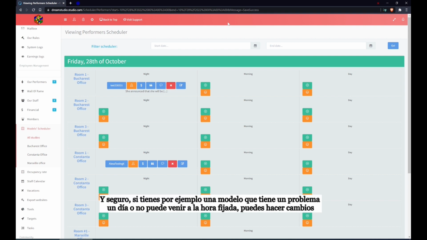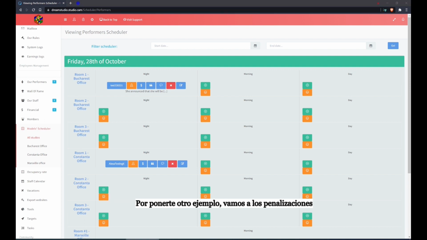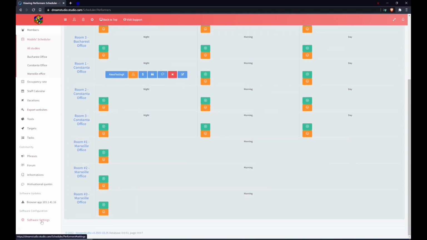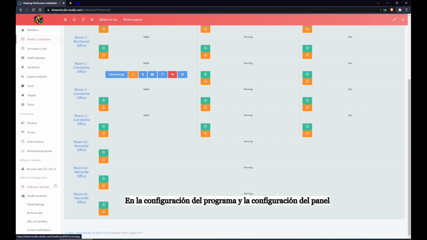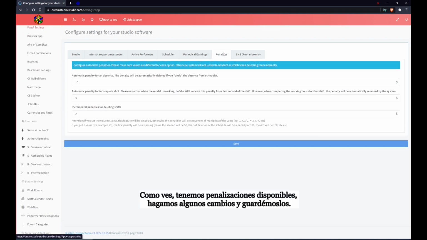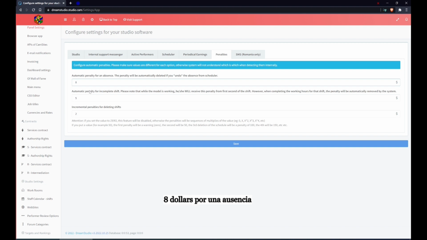And for sure, if you have, for example, one model has a problem in one day or she cannot come at the fixed hour, you can make changements. To provide you another example, we will go to the penalties in software settings and penalty settings. As you see, we have penalties available. Let's make some changements and save it.